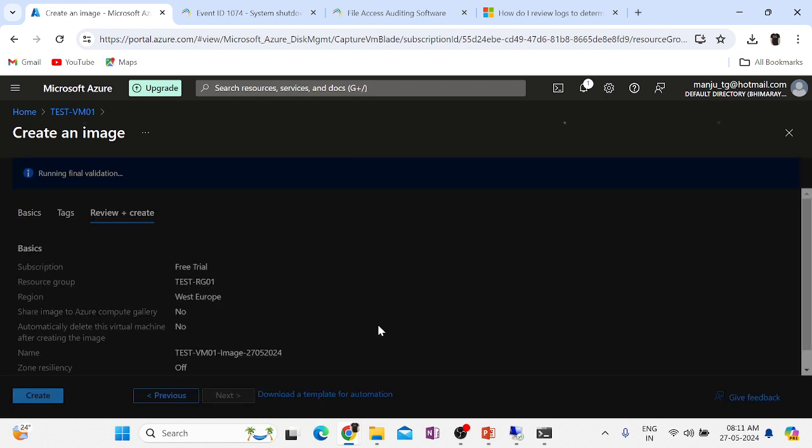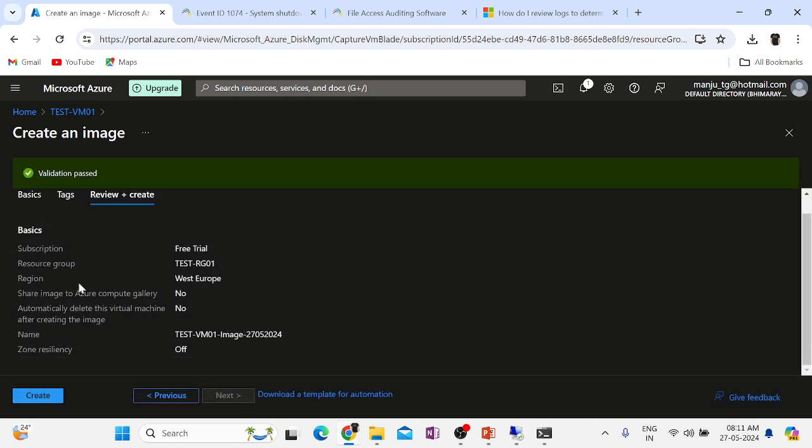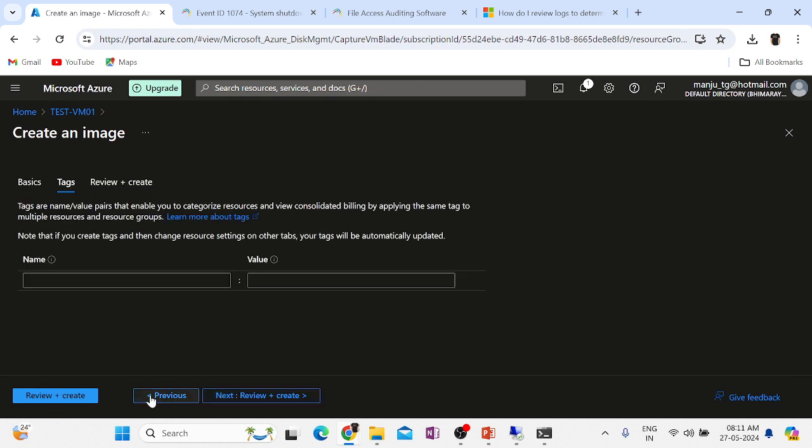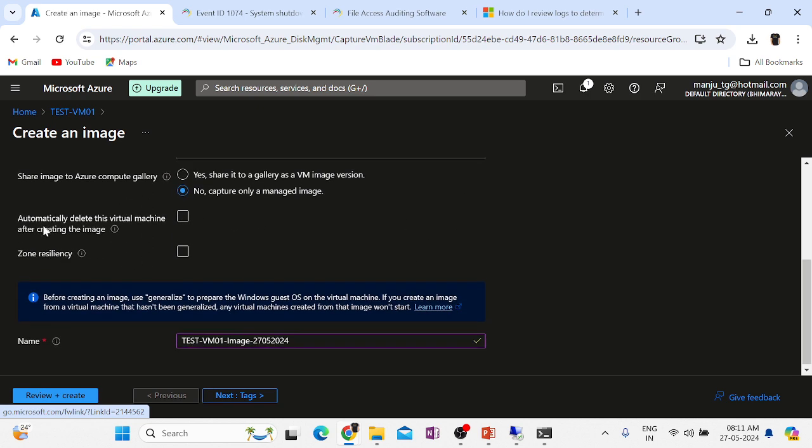Now it is running the final validation, it is successful, and you can see this subscription free trial, resource group is this one, test-rj01, region is this one. I am not sharing the image to the compute gallery. Automatically delete this virtual machine after the image. If you just click on this yes here, see, automatically delete this virtual machine after creating this image. If you want to delete it, you can delete it. Previously there was no option. Okay, now you have an option. If you want to retain, you can retain.